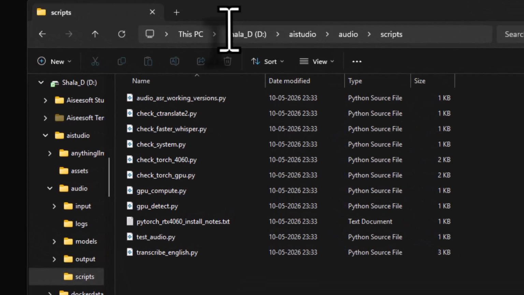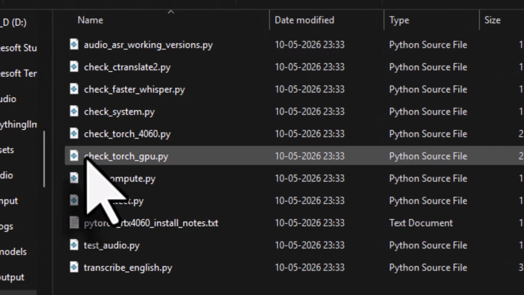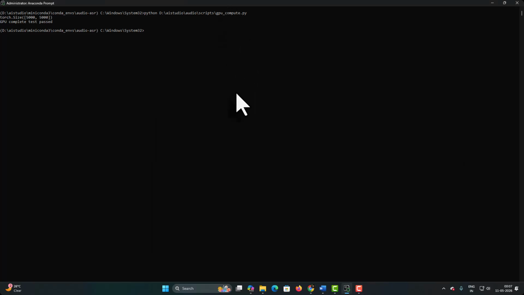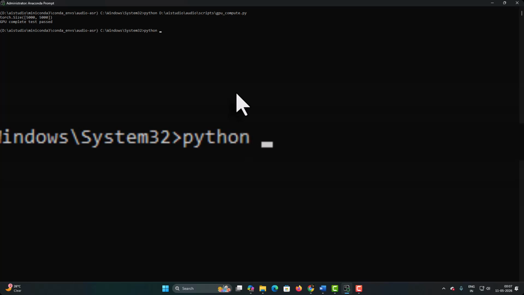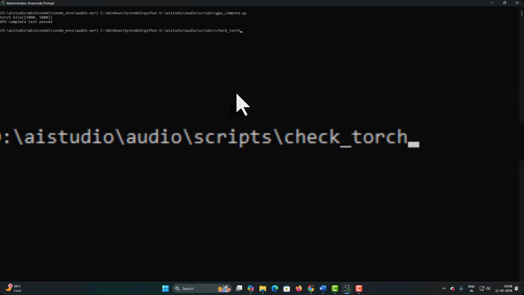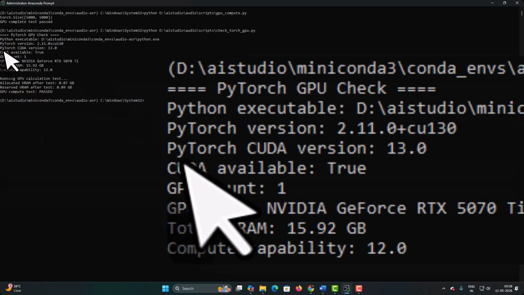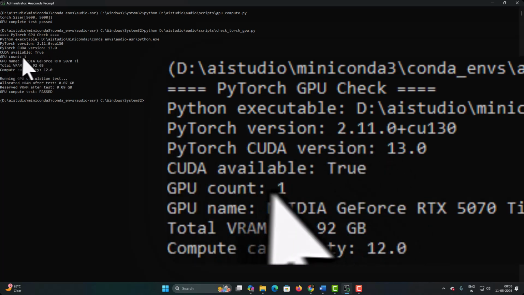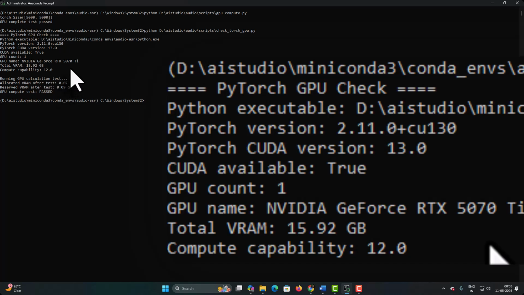Then if you come into the script folder, there is also another Python file that I have given to you, check_torch_gpu. So I will come back here to Anaconda prompt and again type python and space, paste this path, add backward slash, and I will type check_torch_gpu.py and press enter. It is going to check the PyTorch version is 2.11, CUDA version, CUDA available true, GPU count is 1, and you have the GPU name and total VRAM. So this shows that now my Python environment is correctly communicating with my hardware.